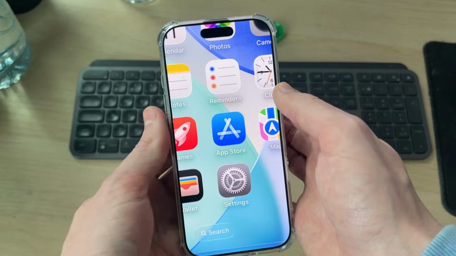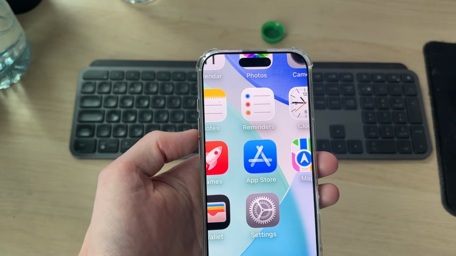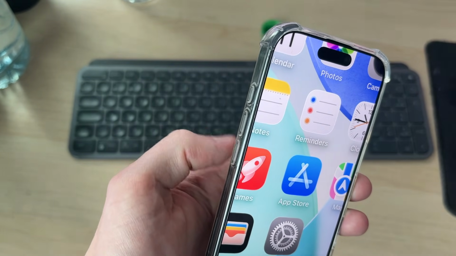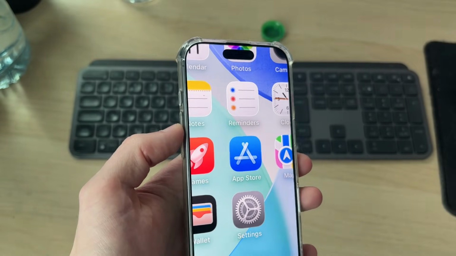So what we're going to do is perform a forced restart. Don't worry, you don't need to use the screen. So if it's frozen as well, that doesn't matter. What you need to do is press the volume increase, then decrease, and you'll be tapping and holding the side button. Let's do that now.